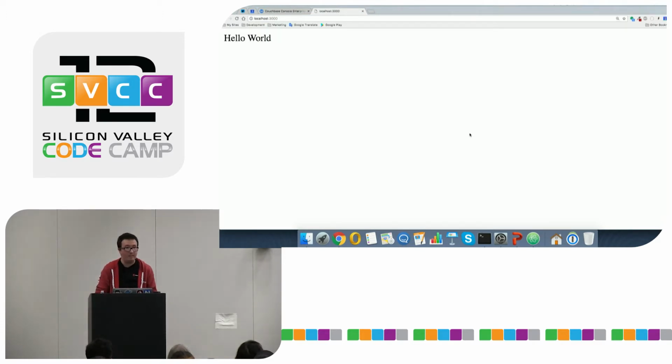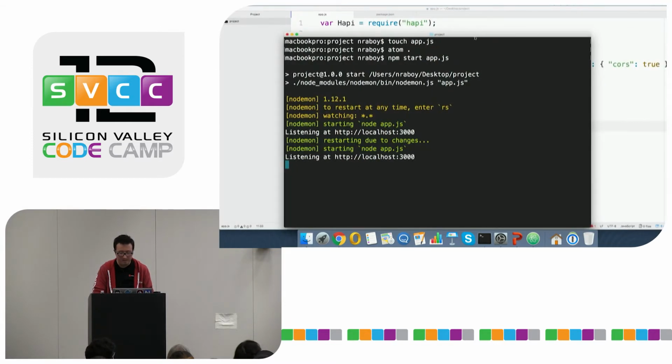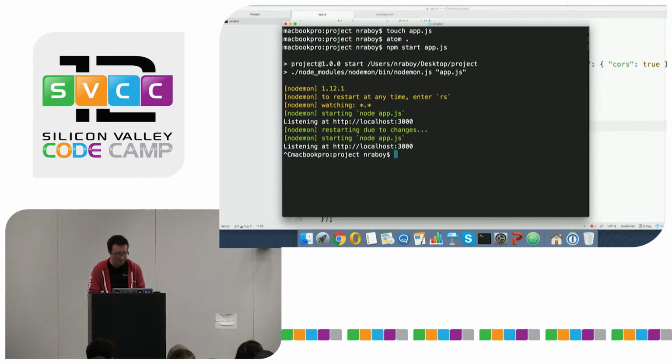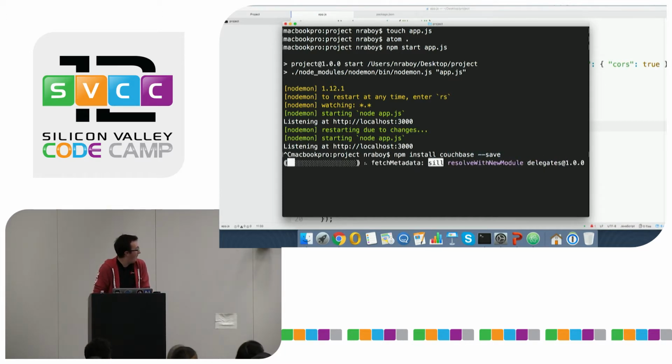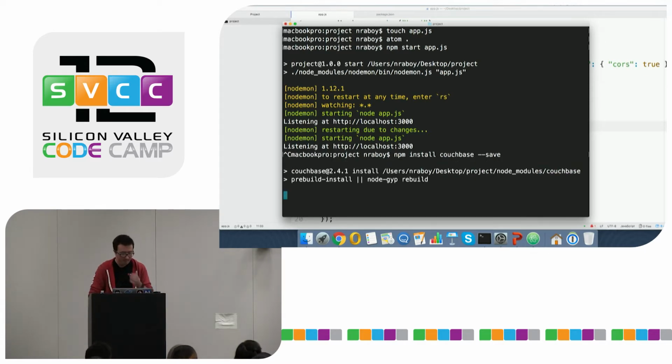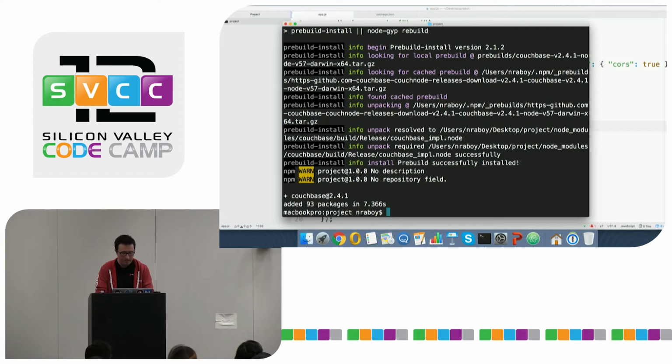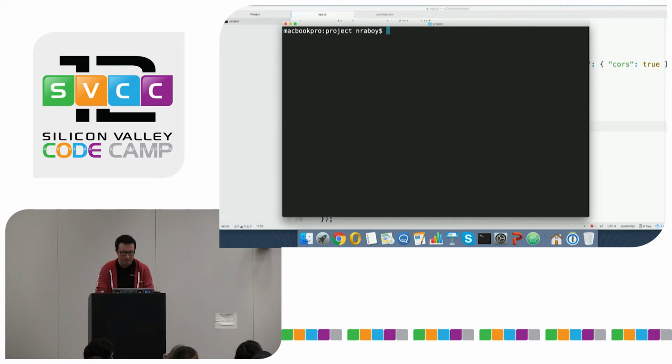So this is where we're going to get into some more interesting topics here. We're going to install some more dependencies. This time around, we're going to install the Couchbase dependency, which is an open source NoSQL database. It's a document database. So we're going to say npm install couchbase --save. And I'll clear that. I'll go ahead and start my nodemon again, npm start app.js.